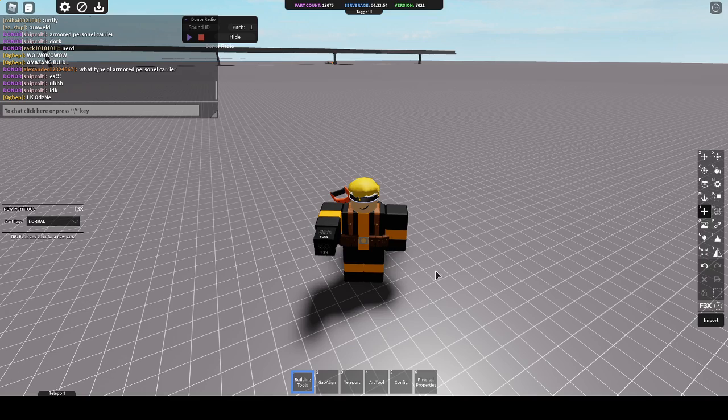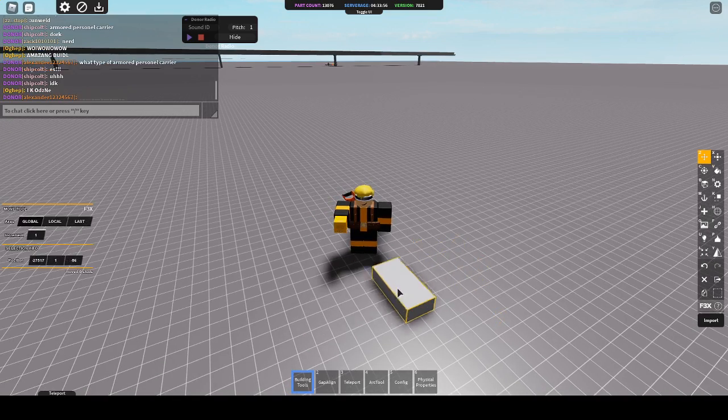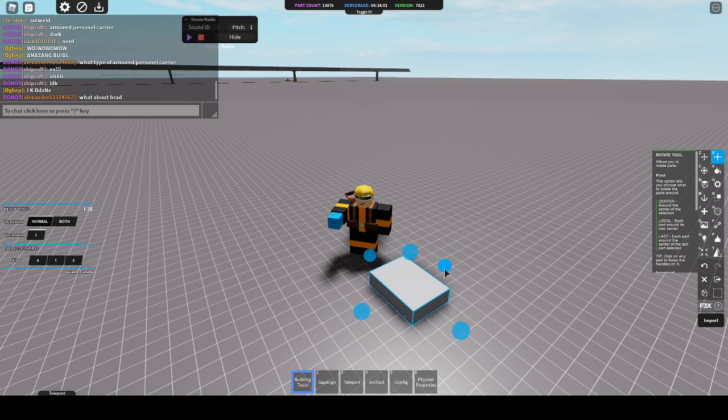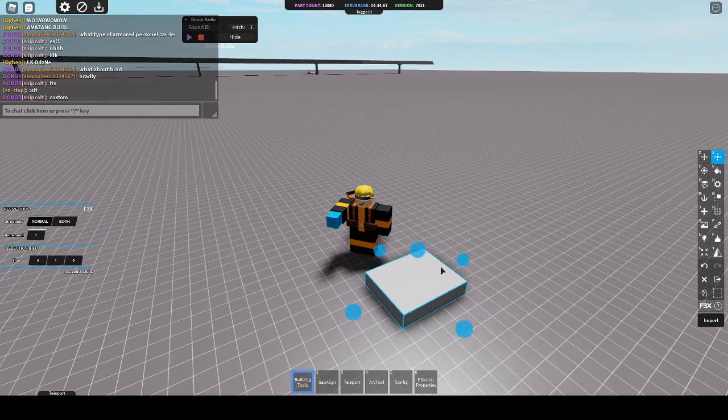So what you want to do is hit J on your keyboard and then click the ground and it will spawn in a block like this. And then you want to hit X and you can see it over here on your build tools bar. And you can expand it like this.